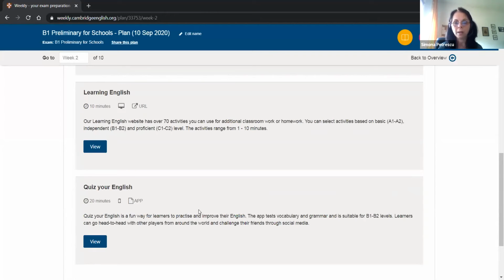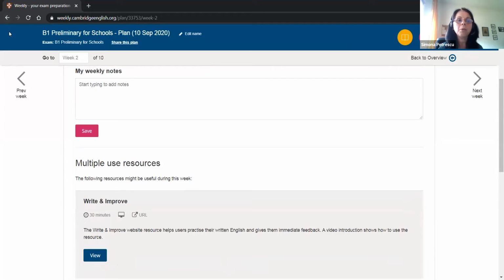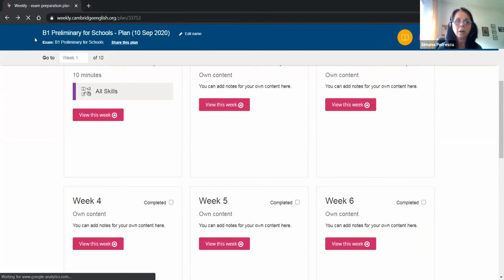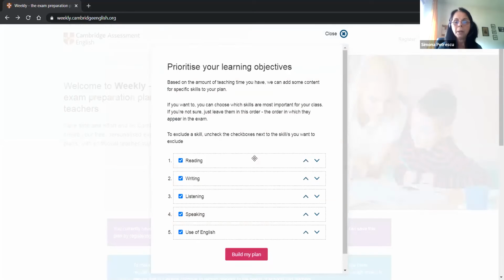But the course plan doesn't get more specific simply because the time you entered was a bit too limited. So there wasn't enough for Weekly to start really giving you the full range. So if I enter here 12 weeks and I say we've got an hour and 15, I build my plan, and suddenly the tool is asking me, oh, we've got now enough time.